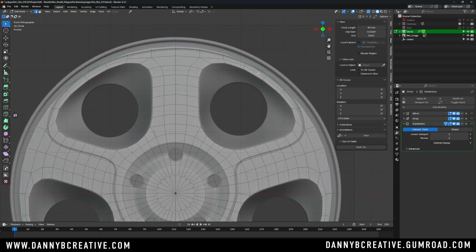See this edge right here? I want this edge to be aligned with the top edge of this cutout, which happens to be this etched area right here. So I'm going to switch my pivot point with period on the keyboard to 3D cursor, which is that world origin. And I'm just going to scale it, S for scale, and scale it up until we get to about there.